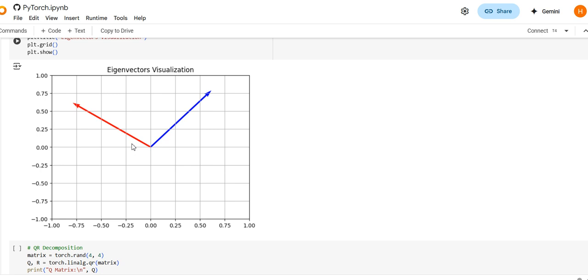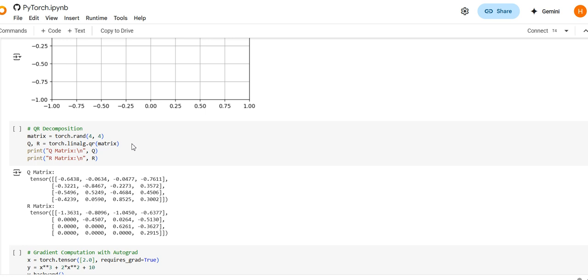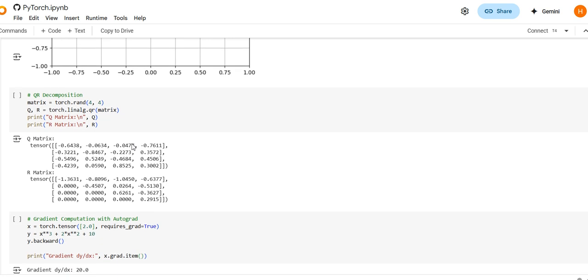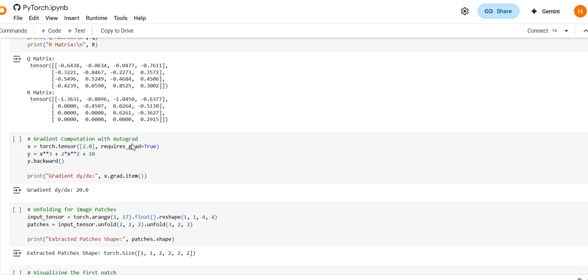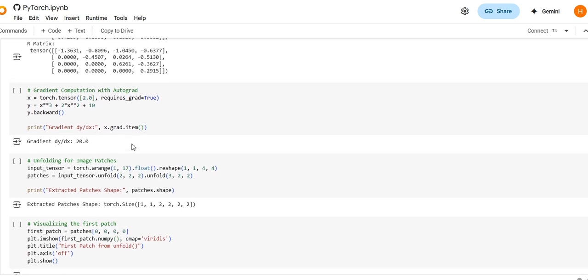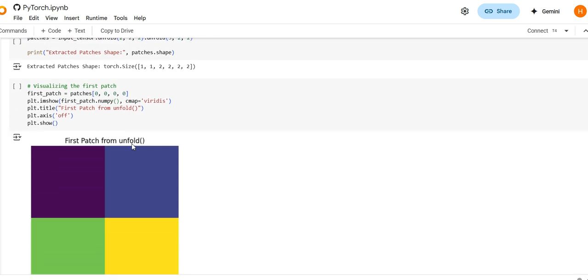And moving on to QR decomposition. So basically QR helps with solving linear systems and orthogonal matrix factorization. And then autograd for derivatives. So PyTorch handles automatic differentiation. This makes training neural nets possible. Unfold for image patches. So basically, unfolding breaks an image into patches, which is essential for convolution and vision tasks.